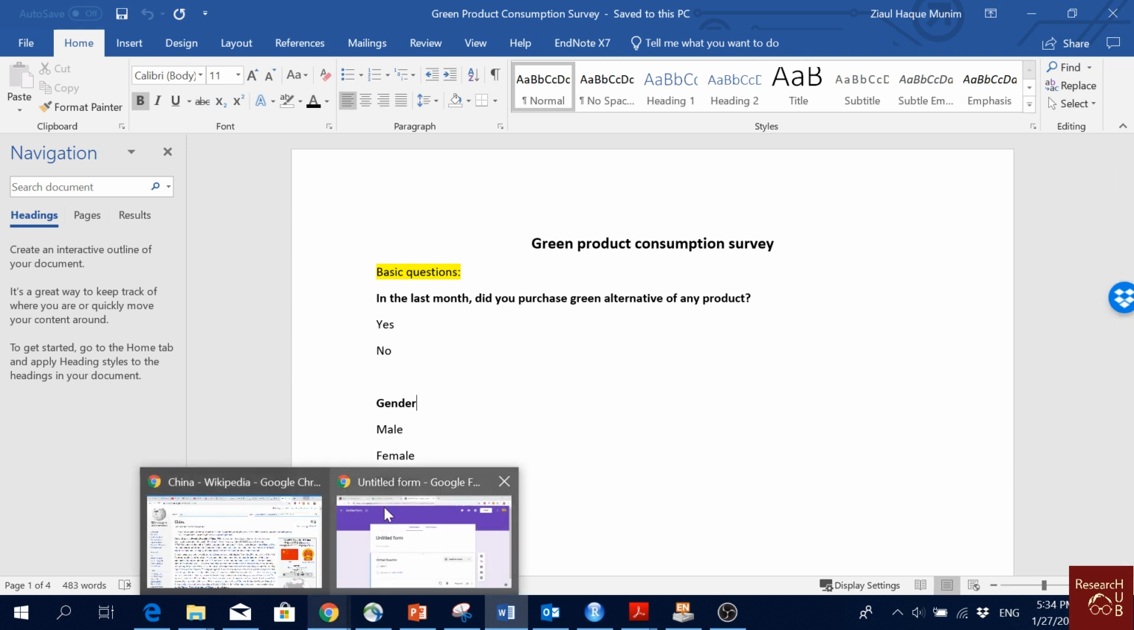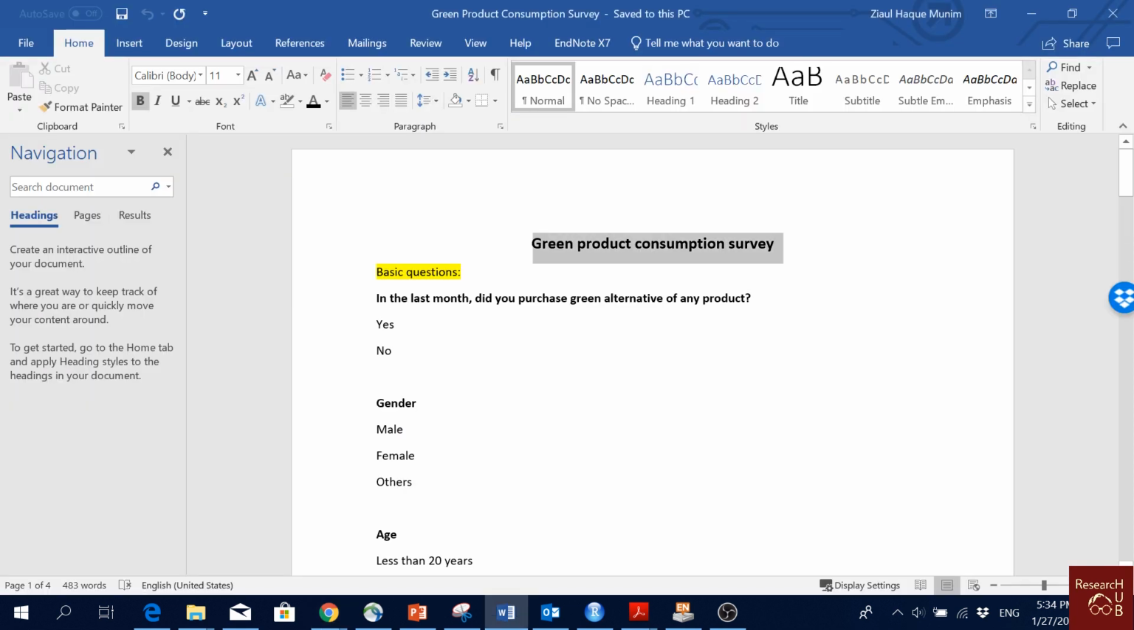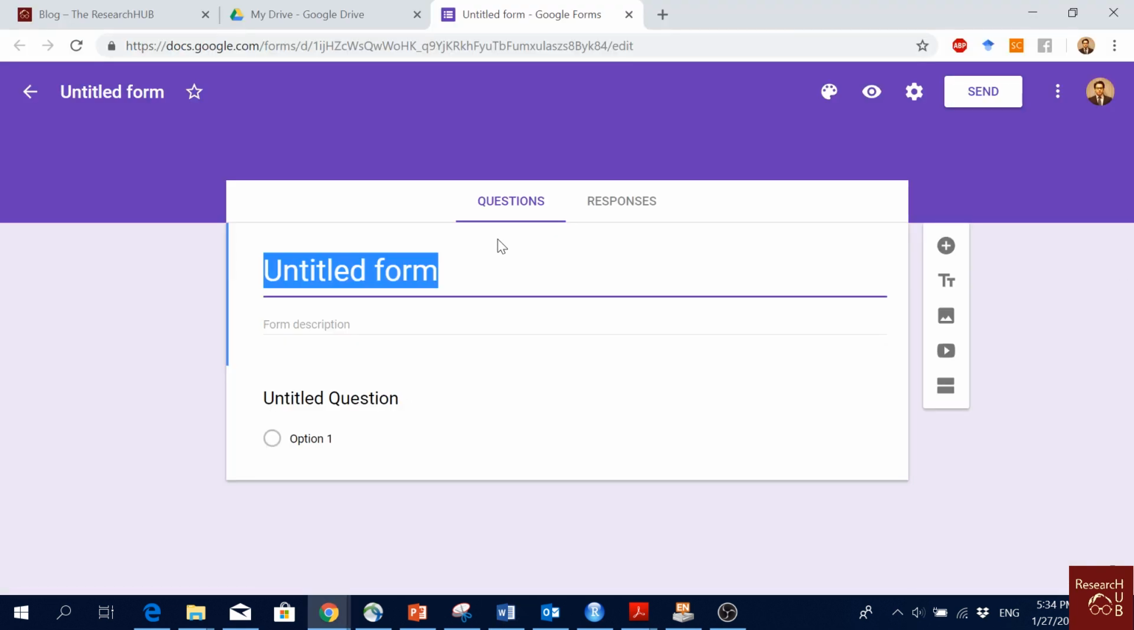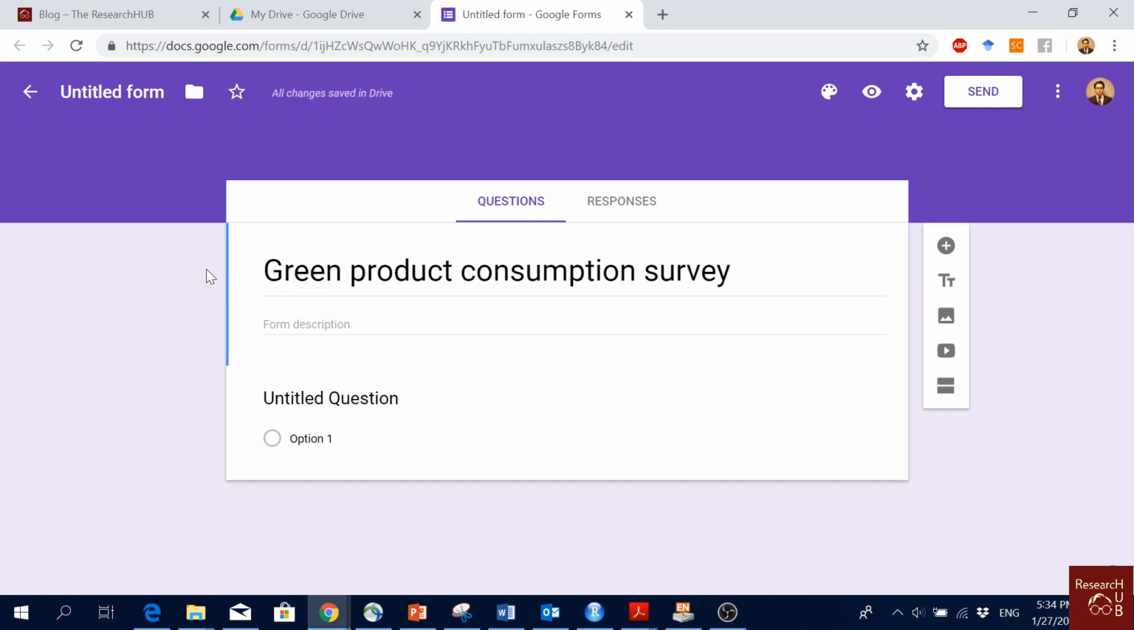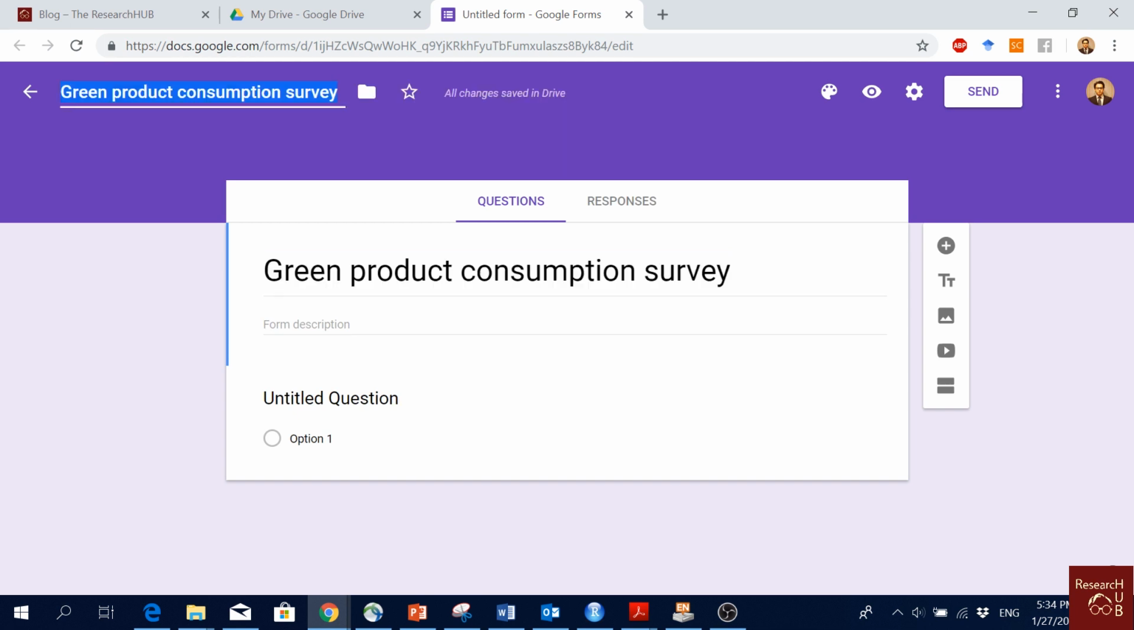So now I will go to Google Form here. I will first give a name to my Google Form. I can use Alt Tab to switch between my questions and my survey. So when I press Alt Tab, I'm switching. I'll just click this. This will be the name of my form. I can update it here. Yeah, it's updated there as well.